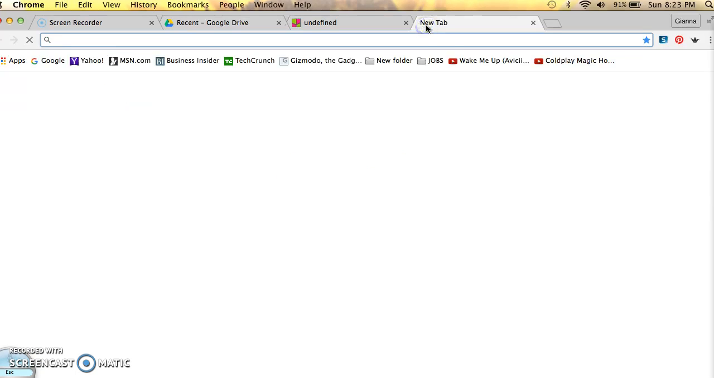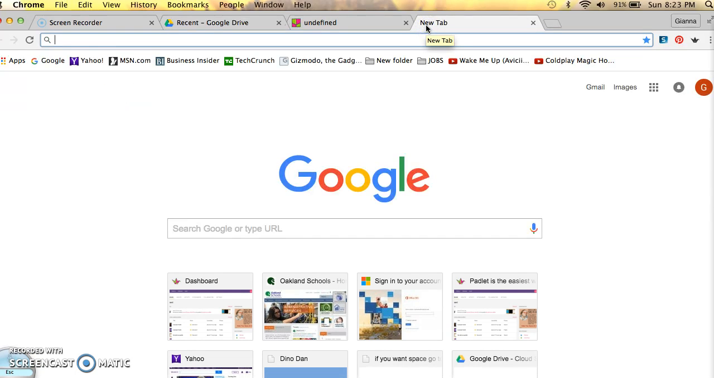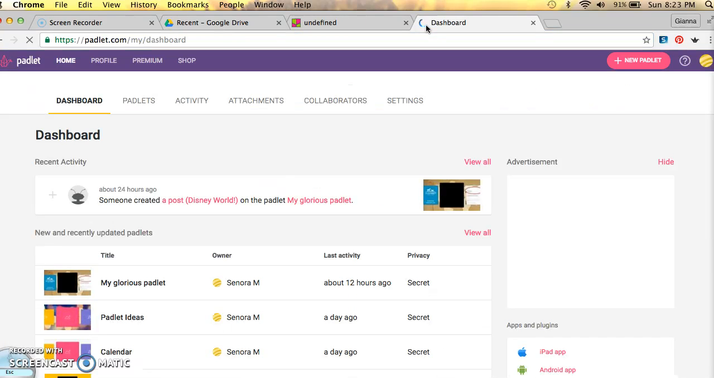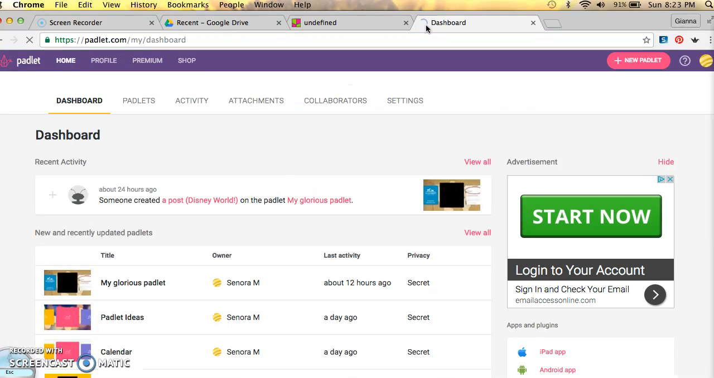Here are some basics on how to get started with Padlet. All you need to do to get started with Padlet is go to your computer browser, any browser, and type into the address padlet.com. Once you're logged in, I'm already logged in, so this is what shows up.